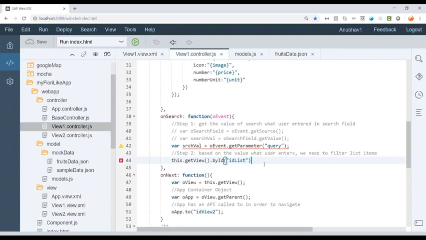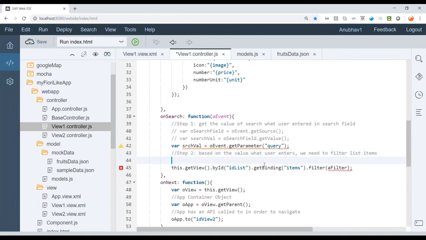And now getBinding of items, please get me the items binding. Then filter. Hey, can you please filter for me? You have to pass a filter array. And let's create this filter array.